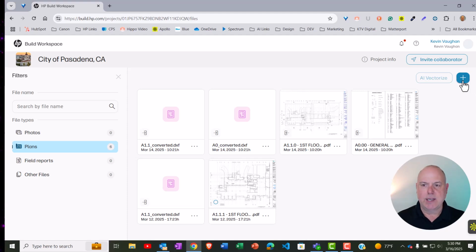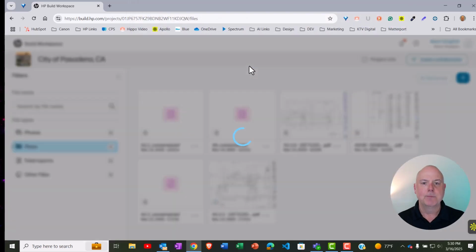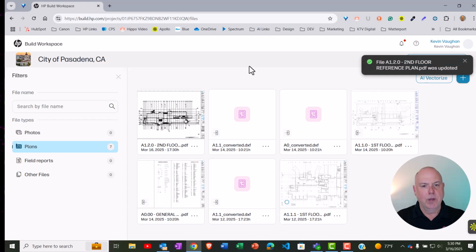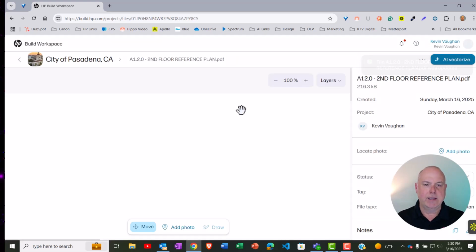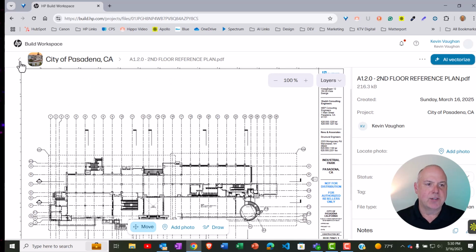You hit this plus key and grab a new file. So what we're going to do for demonstration purposes is grab the second floor reference plan. So you see that it will upload it into the platform. And now we have this PDF reference file that we can check out and make sure that it's right.